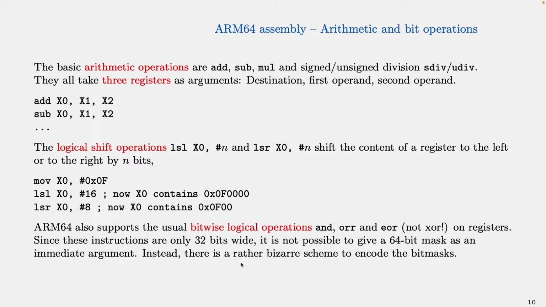If you want to use immediate values as a bit mask, then it gets a bit complicated, because we remember we only have 32 bit wide instructions, so they couldn't possibly hold a 64 bit wide mask for the bitwise operation. So ARM came up with a rather bizarre scheme to encode these bit masks, and I have no intention of getting into that, so I'll just skip over that, but I will give you a link in the box below where you can look up how this works.